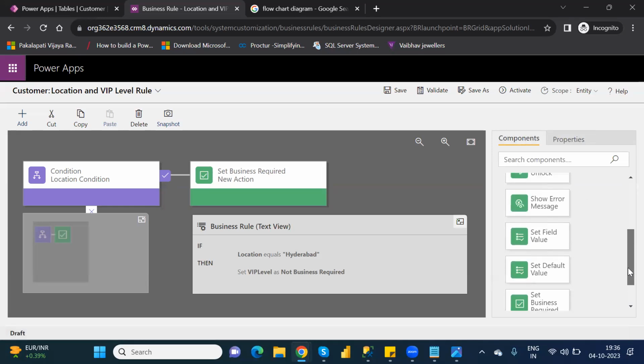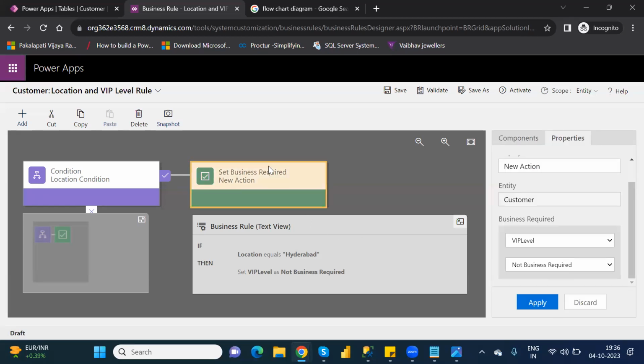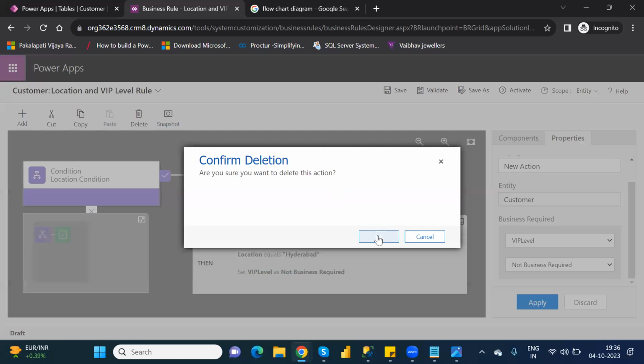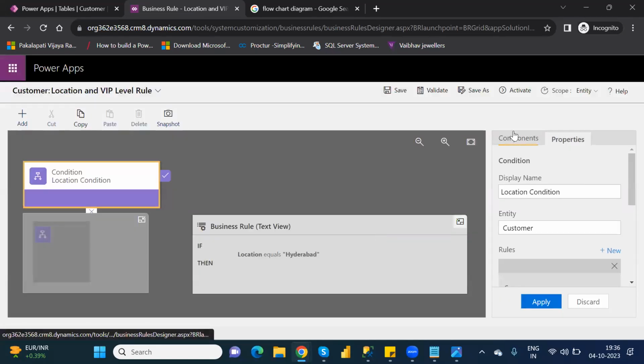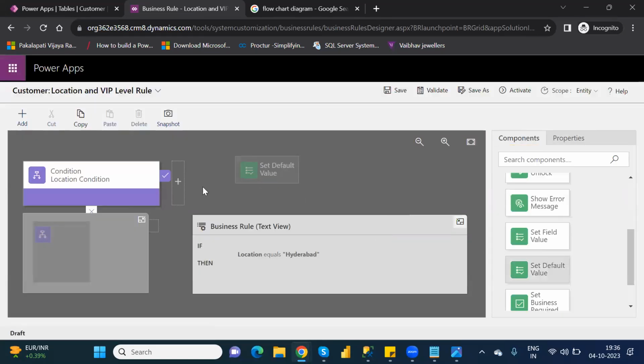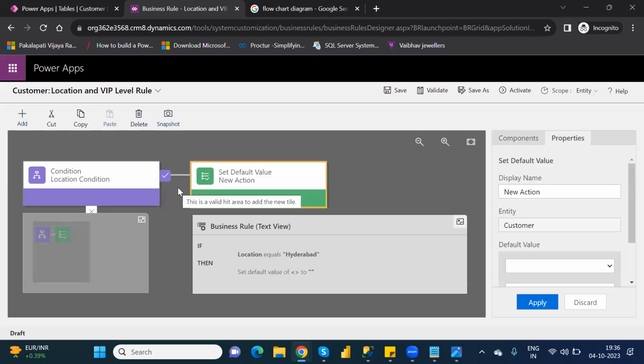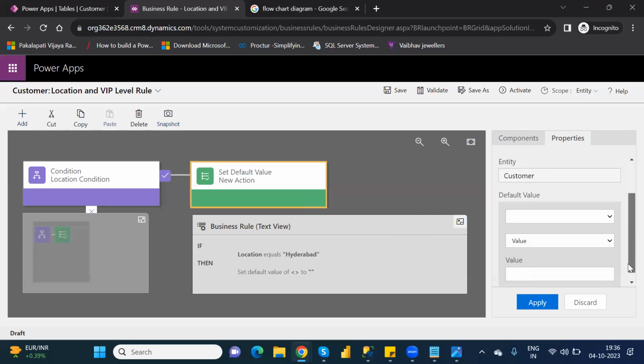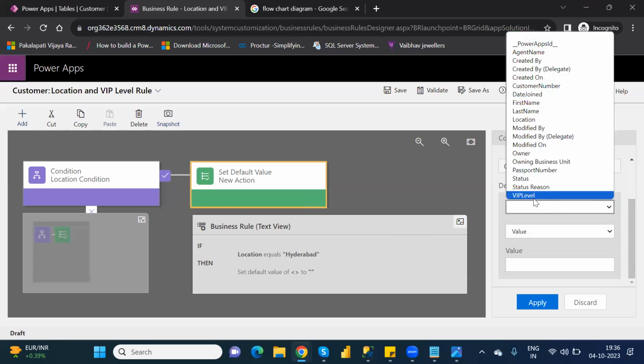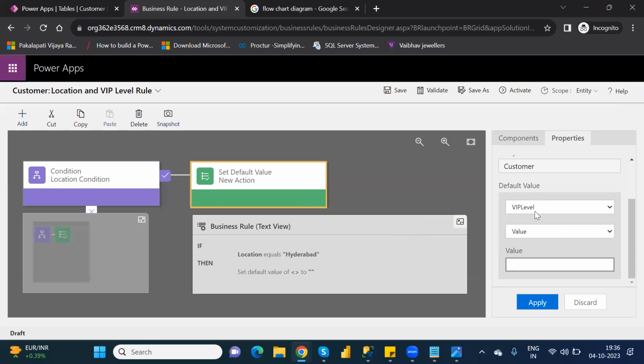See here. Next one is set a default value. Suppose, for example, I'm removing this one because you understand, right? This action. I'm taking another one. What is that other action? Set a default value. That means if this particular location value equals Hyderabad, then I need to set a default value for VIP level. You have to select the column, VIP level. And what is the default value for VIP level? I need to set it, suppose, for example, 2.